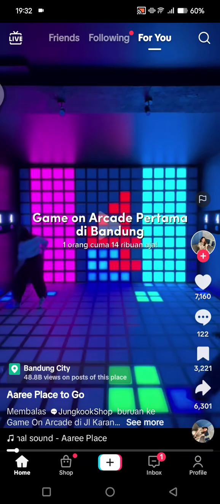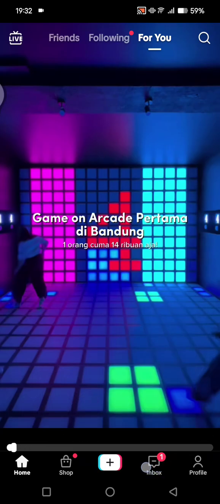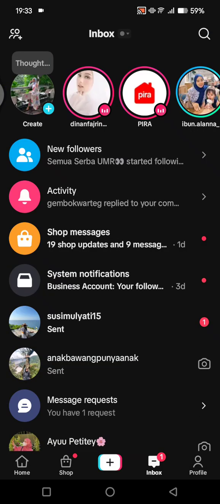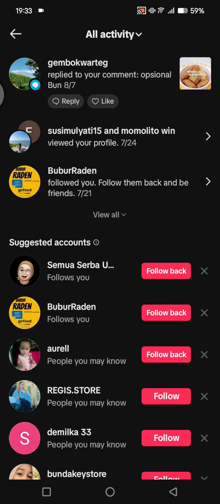On today's tutorial, I'm going to show you how you can check who liked your TikTok video. To find out who liked your videos, you can just go to your activity. The activity option is on the inbox menu. So you can just tap on inbox here at the bottom, and then here you can click on the activity, and here you can see who viewed, who commented, or who liked your videos.